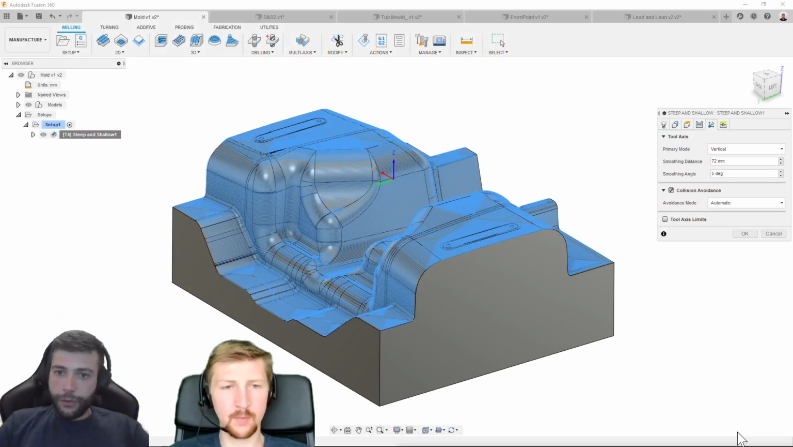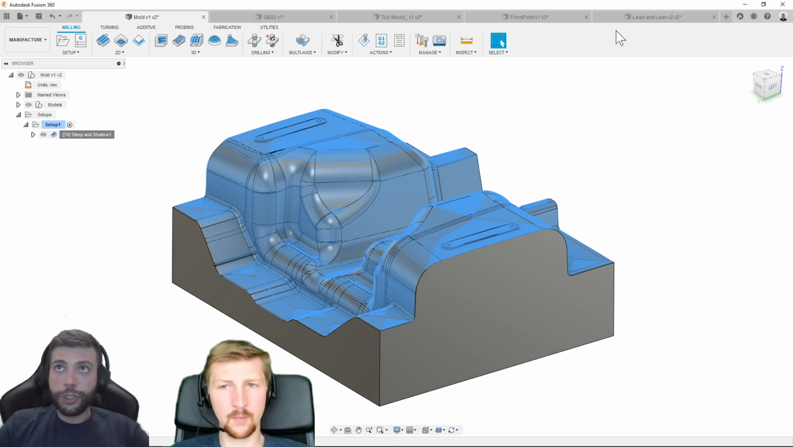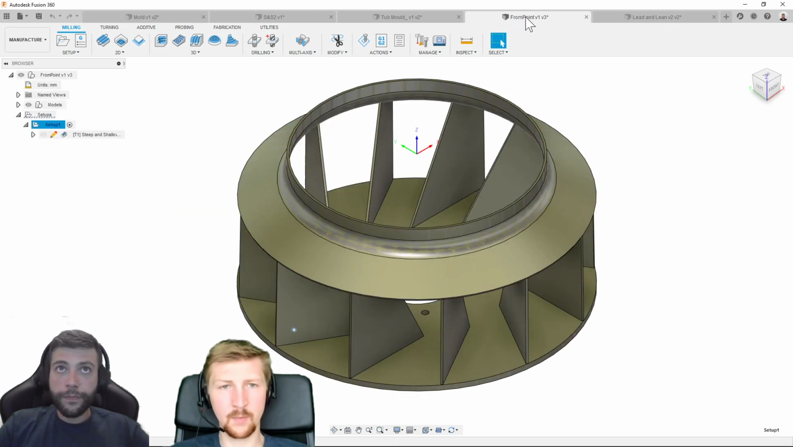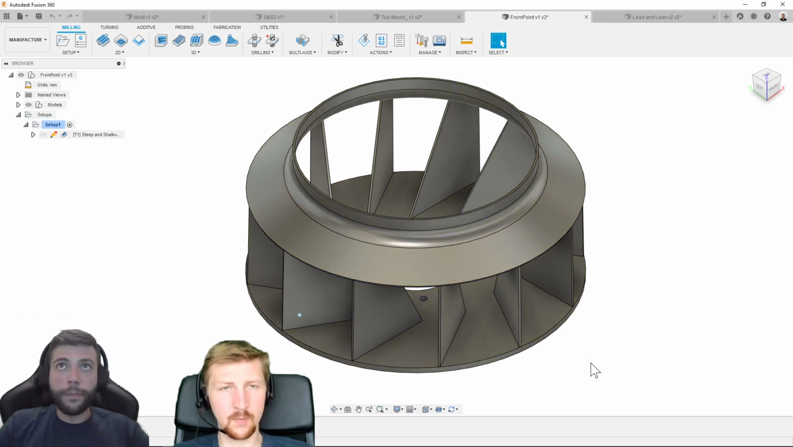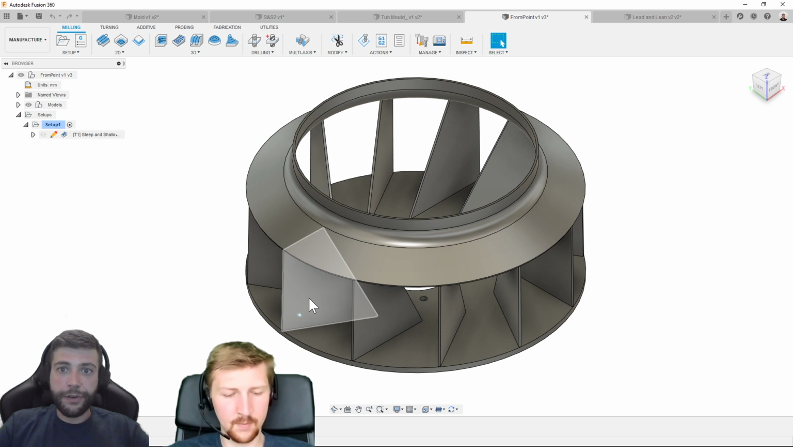Now let's go back to Fusion and let's show you what this does. We'll look at collision avoidance and tool axis later on. Okay, so I'm going to change my model to show you an example of from and to point. So let's say I want to machine this surface here.